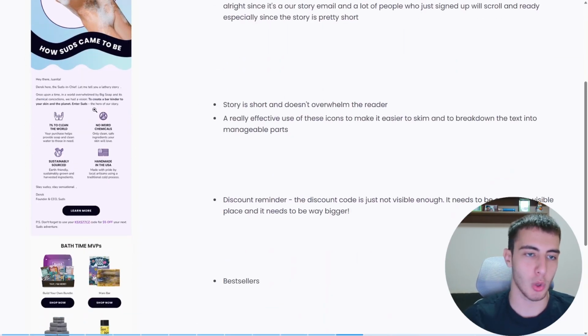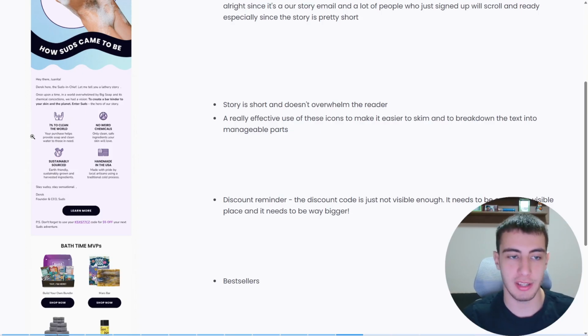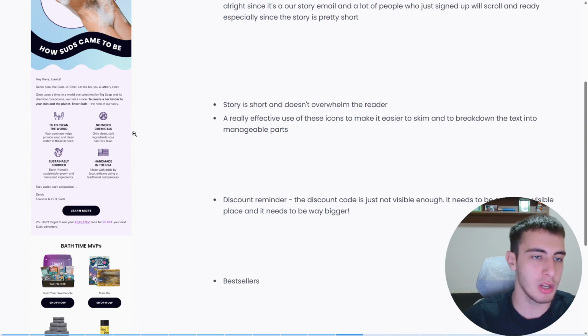You can see here, instead of having a big block of text to make it overwhelming for the reader, what they do instead is they have icons, kind of like an infographic of icons, 2x2. So it's a really effective use of these icons and a really effective way to convey what you want to say in a nice, elegant manner instead of having a big block of text that is boring that no one wants to read. So this is pretty good. And that's what you need to do.